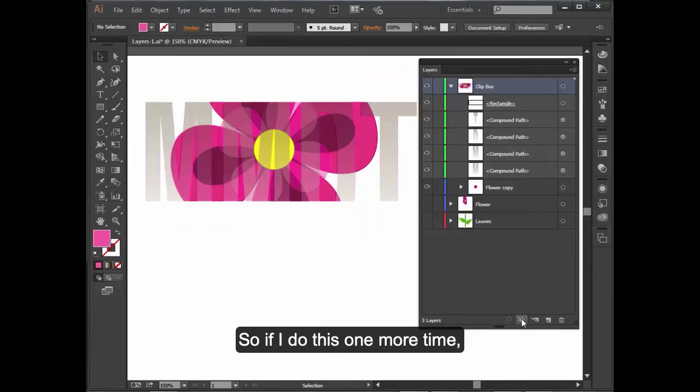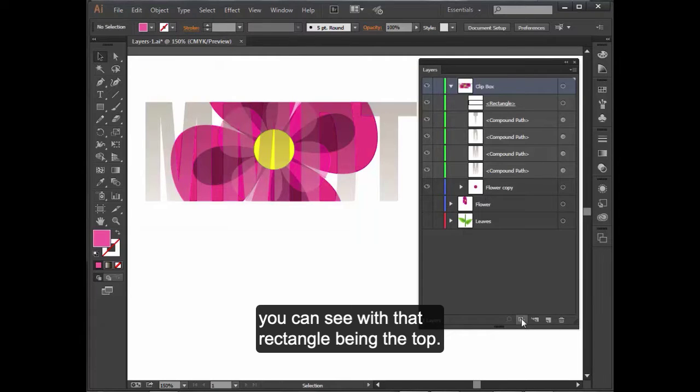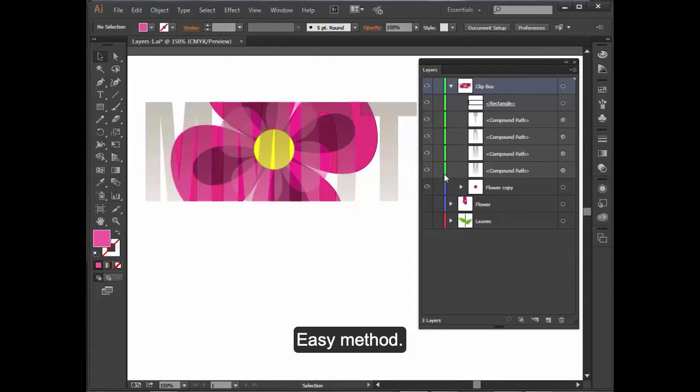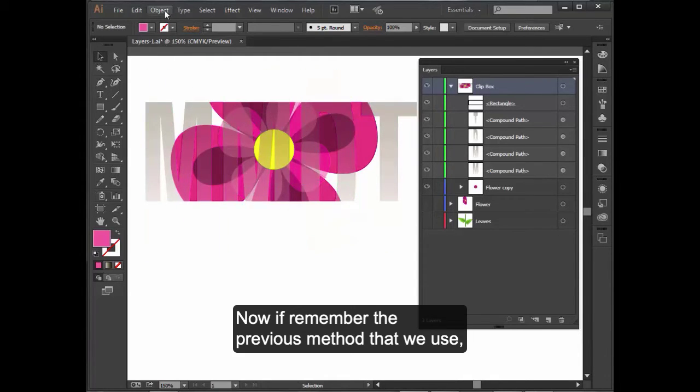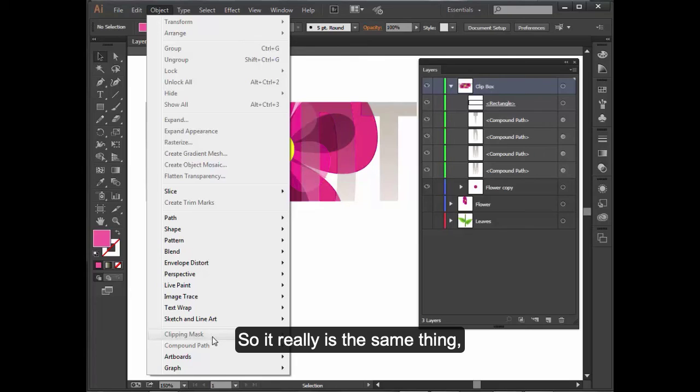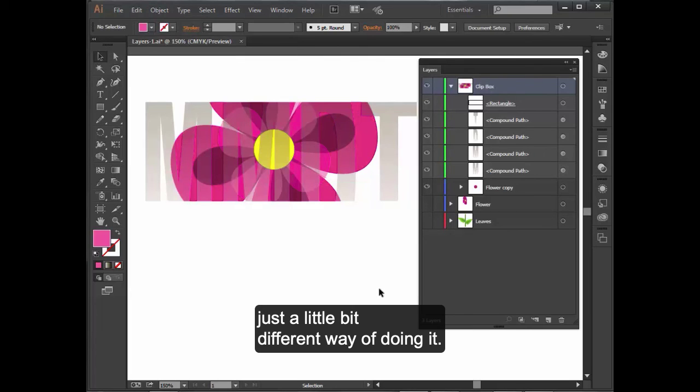If I do this one more time, you can see that rectangle being the top. One indicator you will also receive visually is that the top mask becomes underlined. So there's a clipping set, an easy method. Now if you remember, the previous method that we used was going to the Object menu and utilizing compound masks. It really is the same thing, just a slightly different way of doing it.